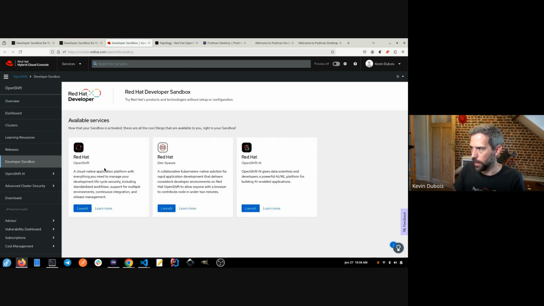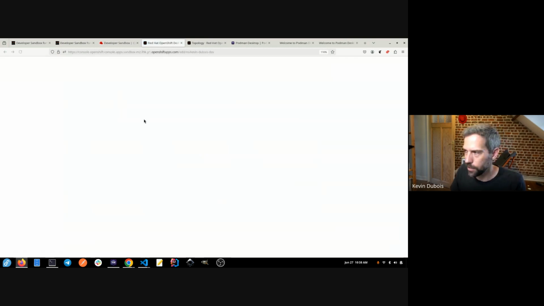All right, so here we can see Red Hat Developer Sandbox. So we can see Red Hat OpenShift. This is the OpenShift environment that you can launch. You can also launch a dev space, which is an IDE running in the cloud, based on VS Code or IntelliJ. Or if you want to play around with some AI stuff, you can also start an OpenShift AI from here. But anyway, in this case, I just want to do an OpenShift environment.